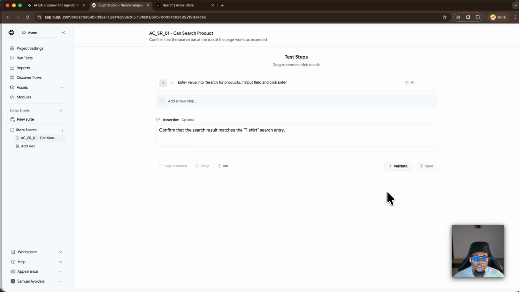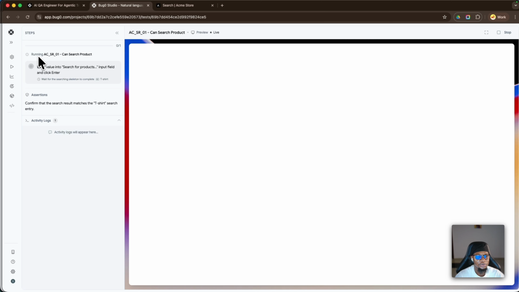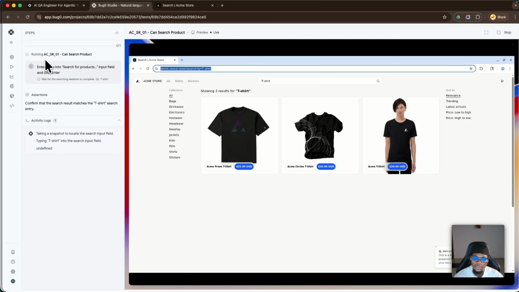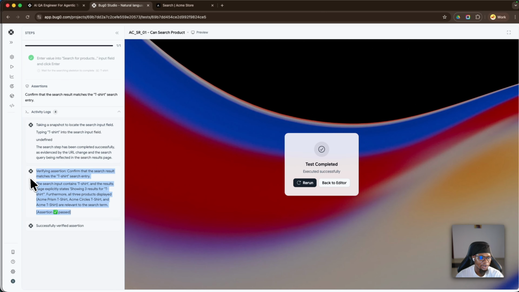So what I can do is basically validate this test. I can click on this validate, and then I can see the test running in real time. What the Bug0 AI agent is going to do is basically go through all the steps and then try to use your website following those steps. So we'll just wait, and then you can see it live. You can see it has entered the t-shirt here, and then let's wait for the assertion to be confirmed. So you can see all the activity logs coming here and all the steps being marked here. It's running the assertion here, and then you can see the assertion passed. And if something goes wrong as well, you are definitely going to see it from here as well.